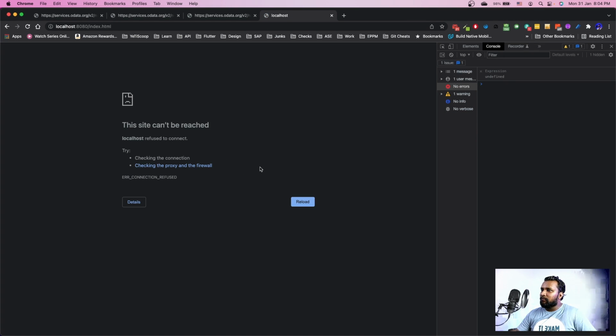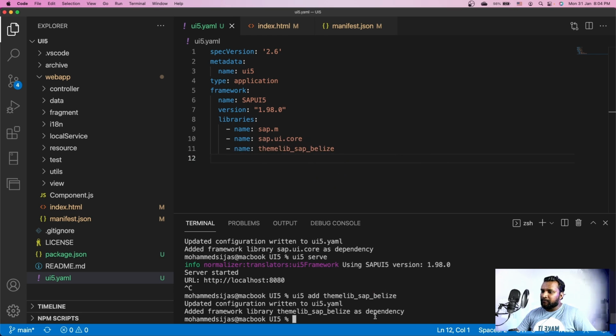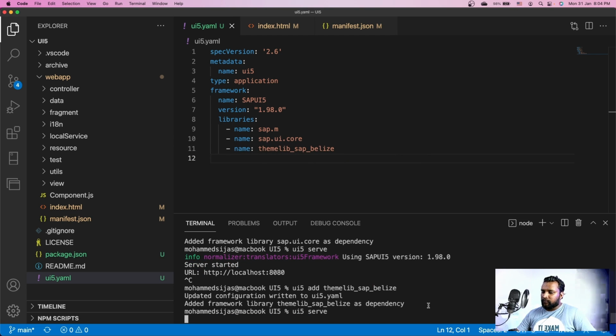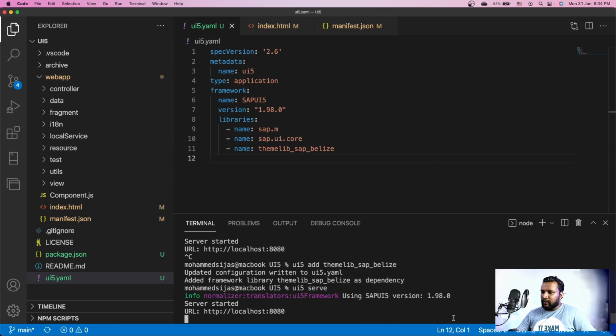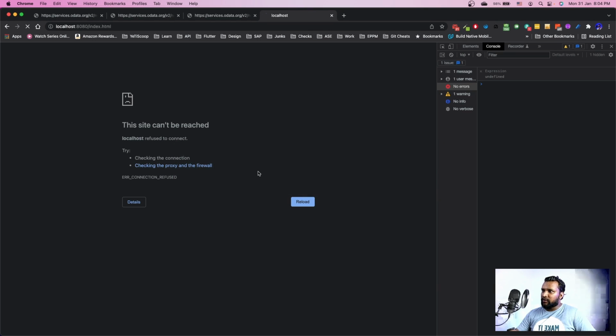Let me refresh. Obviously it's going to fail because I haven't started the server. So let me do ui5 serve. Now this will start the server. I'm installing SAPUI5 1.98. All good, and I'm refreshing this page.